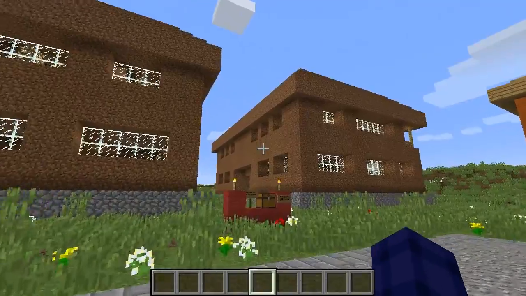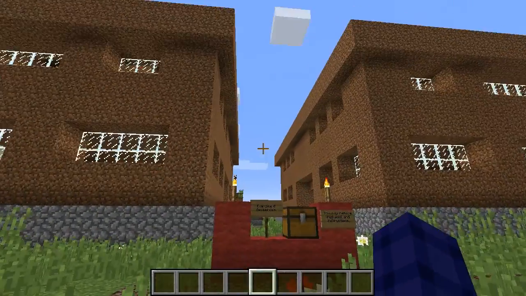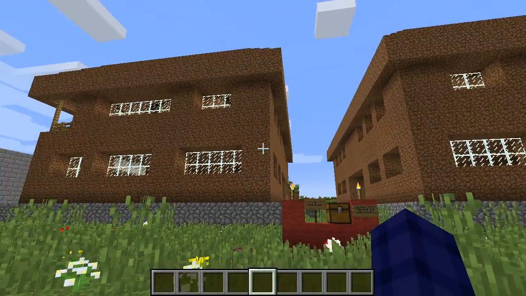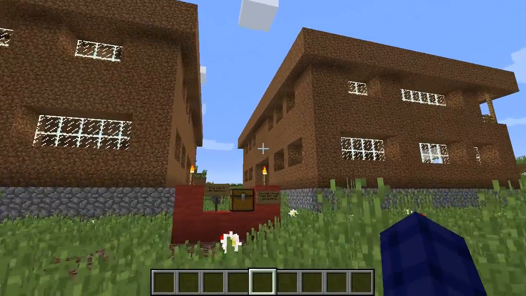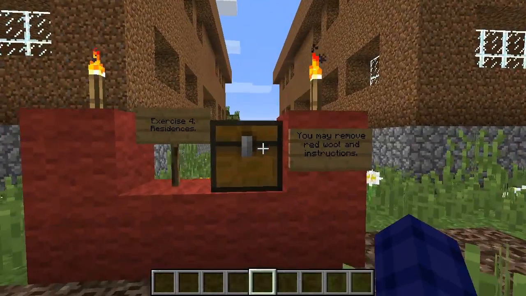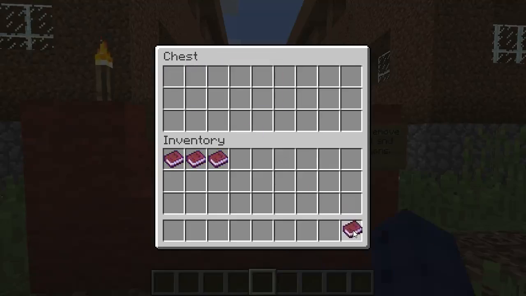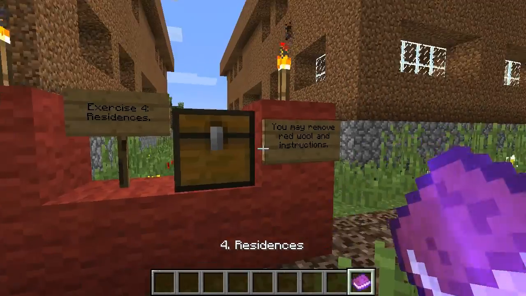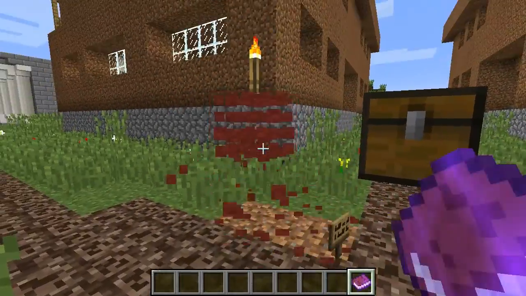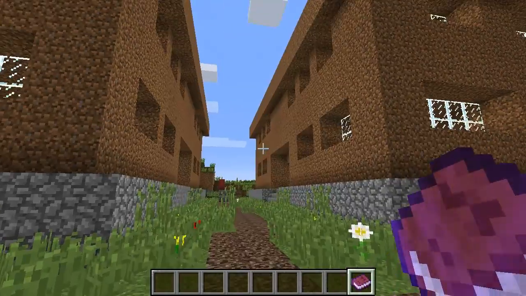There it is. Giant brick houses. Dirt houses, my bad. If they were brick houses, it wouldn't be that sad, right? But these are giant dirt houses. So this is exercise number 4, residences. Let's destroy the instructions because we don't need those anymore.